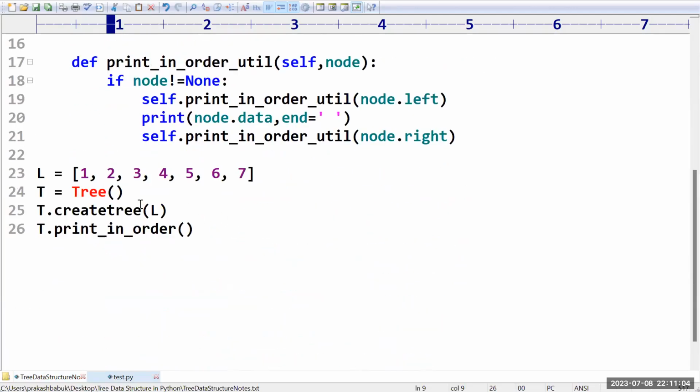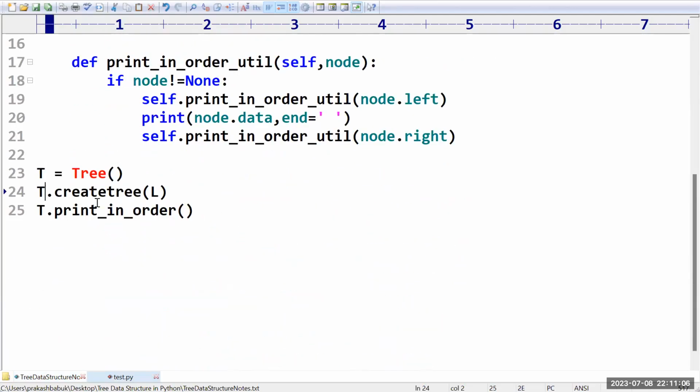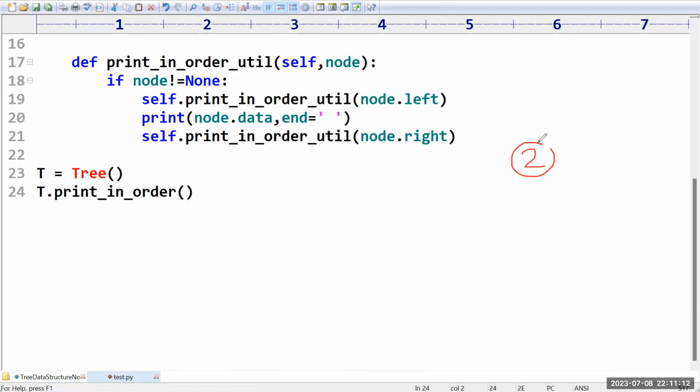Now consider I want to create a tree. I don't have any method. Sir, I want to create a tree like this. Consider the root node is nothing but 2. Its left child is nothing but 1. Its right child is nothing but 3. I want to create it like this.